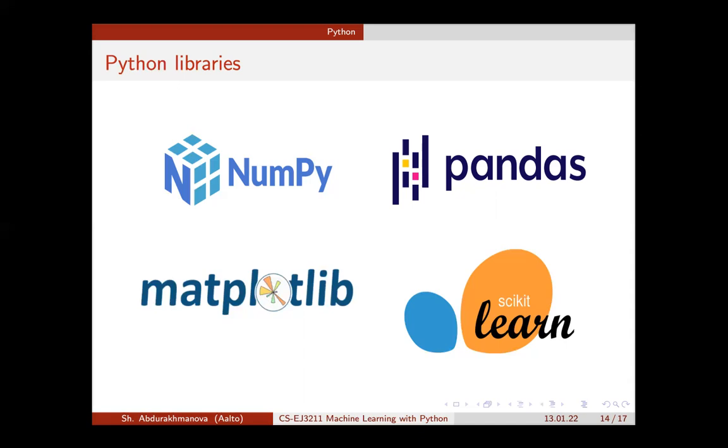And of course, the star of this course is the scikit-learn library. We're going to use it all the time. This is a library for machine learning. It is very user-friendly, or beginner-friendly. It has a lot of tutorials and great explanations, and usually you can find all the information you need about this library on the internet.